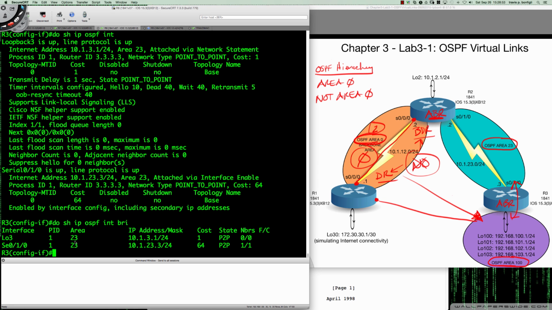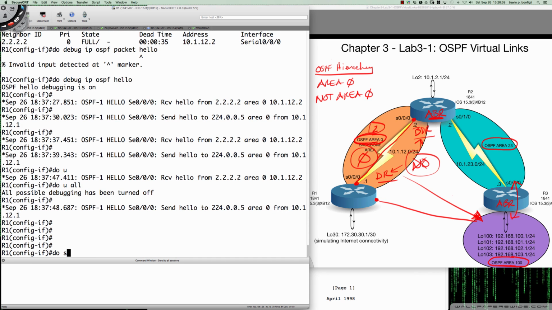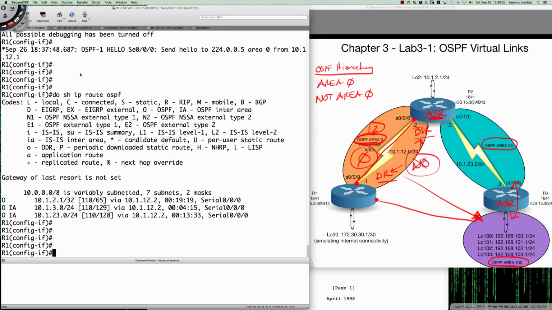Now, will these show up in area 0? Let's check. Let me come all the way over to router 1. We'll say do show IP route OSPF. Absolutely, right? Because area 23, is it connected to an ABR that has an interface in area 0? And the answer is absolutely it does. It's got router 2 right here.